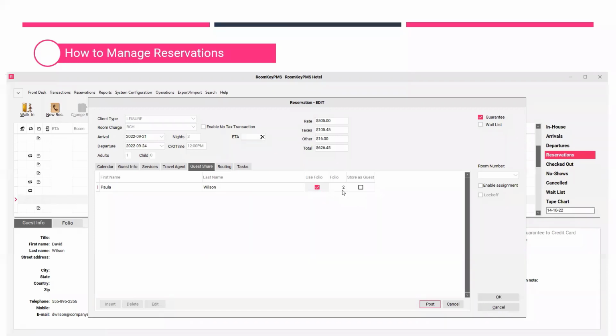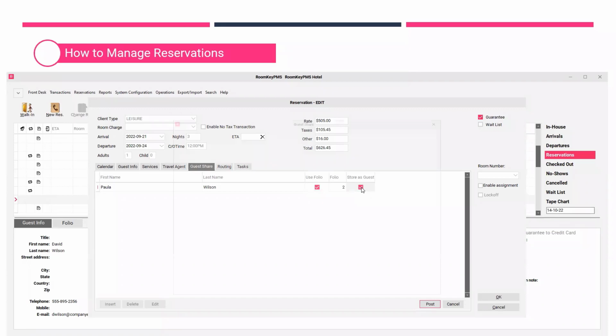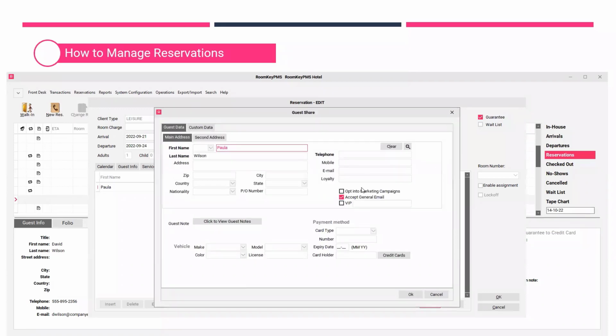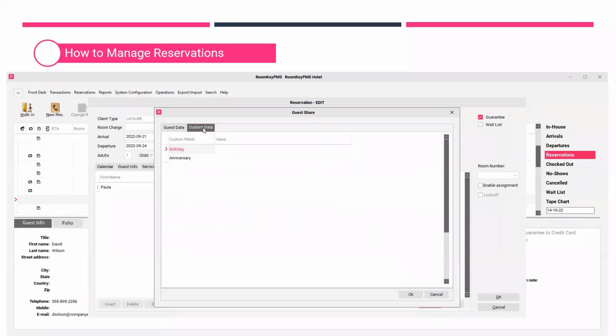Now you can go even further and you can store separate information for Paula Wilson as well. You can select Store as Guest, and that will give you a pop-up to now store additional contact information, as much as you need to collect, including any telephone number, address information. You can store separate guest notes unique to Paula herself, as well as a unique payment method. You can even collect those custom data fields as well, specific to Paula.